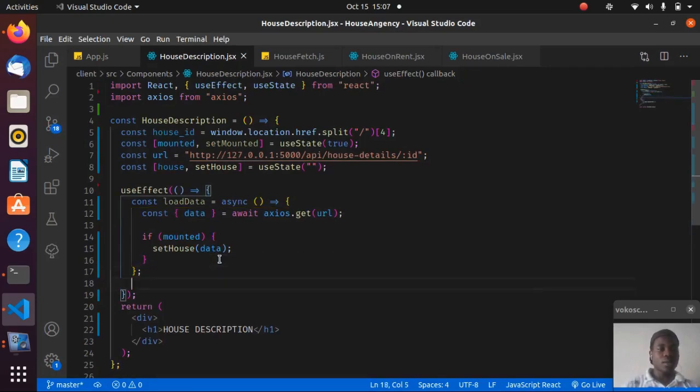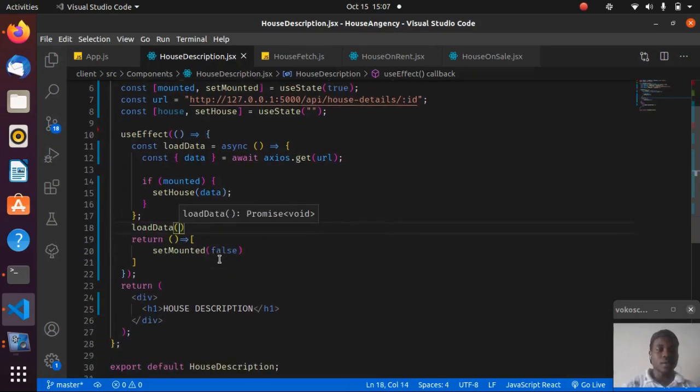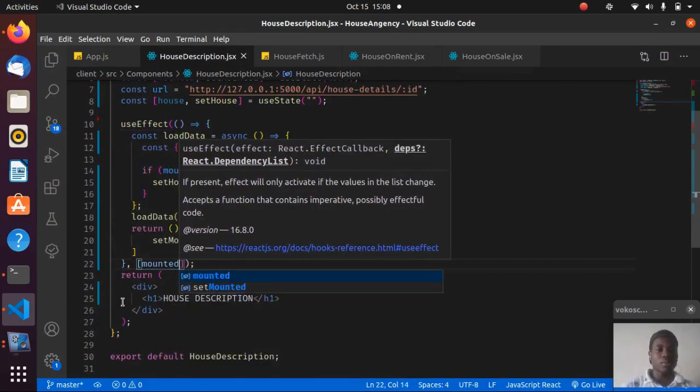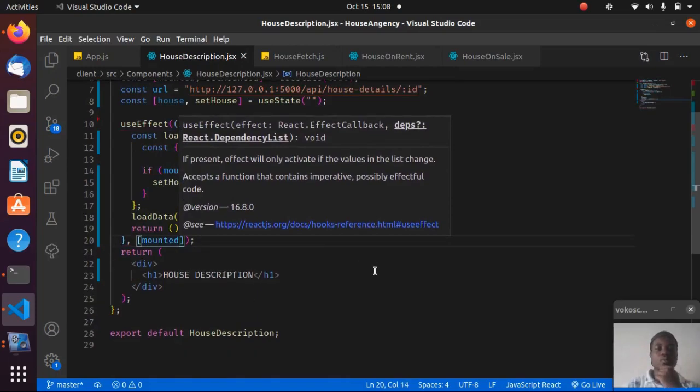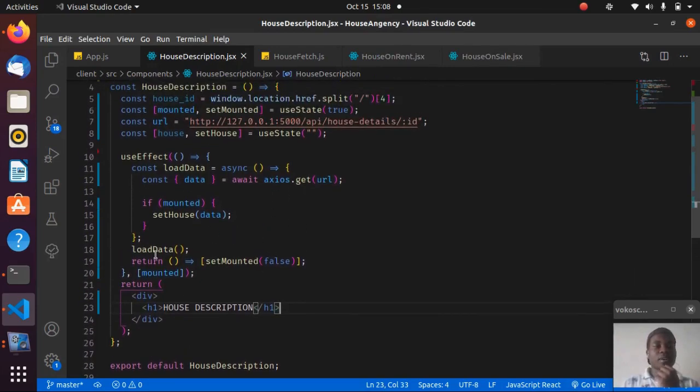Alright, and thereafter I want to return this anonymous function so that I make sure this only renders once. I set false so that we're not always rendering that, and then I call loadData, and this needs a dependency, which will be mounted. I don't know if this is the best way of using useEffect, but it's a good way of handling your cleanup function. So now that should give us what we want.